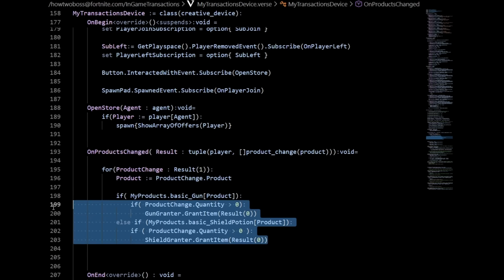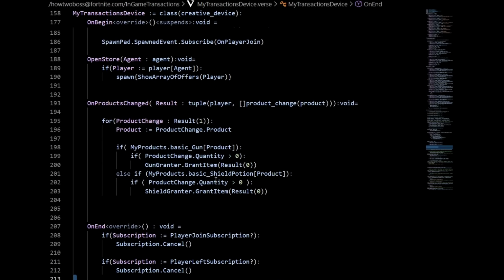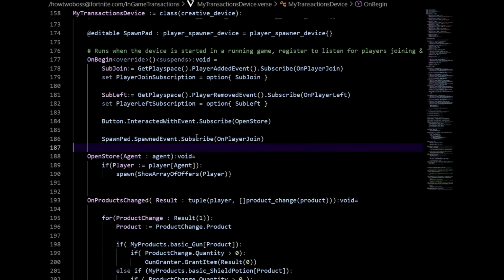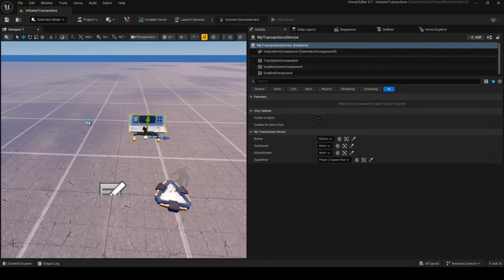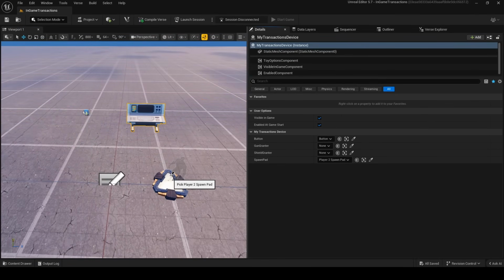But anyways, what we just wrote out here, we've done this function, and we have all of our spawn pad events hooked up through on again. If we just save and compile this, it should be good. And then back in UEFN, I'm just going to delete one of the spawn pads, and then I'm going to make it so this is attached to the spawn pad.